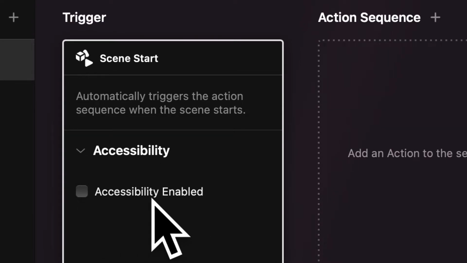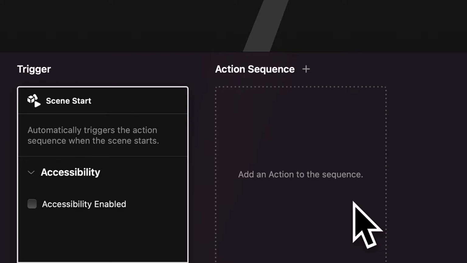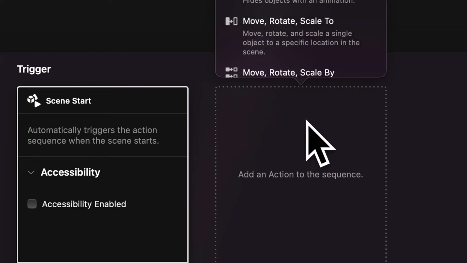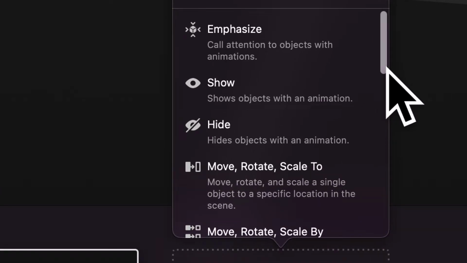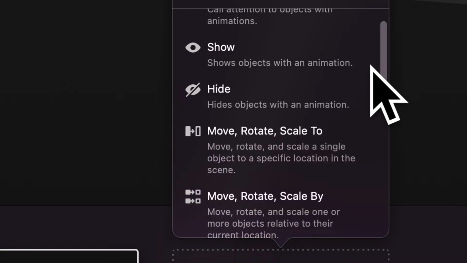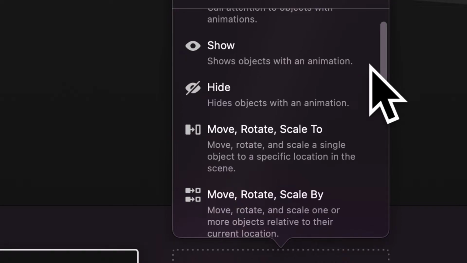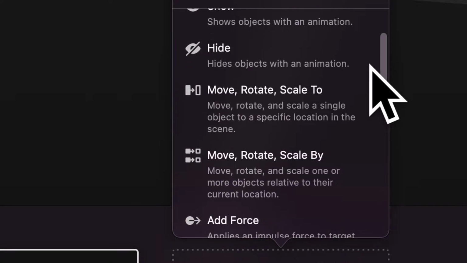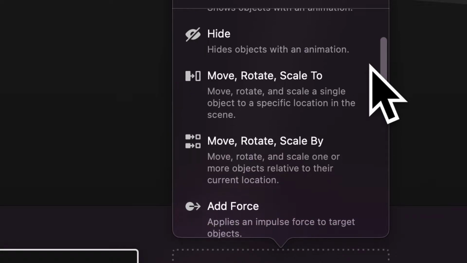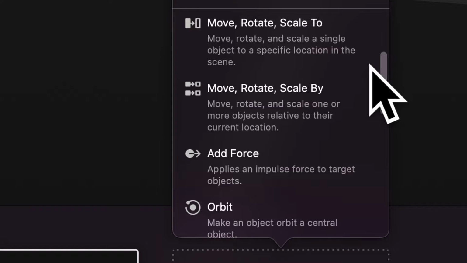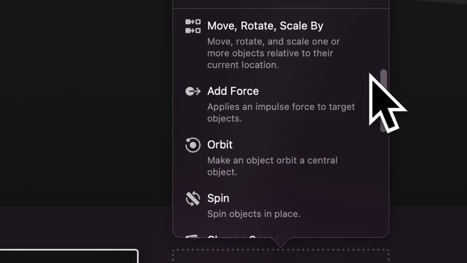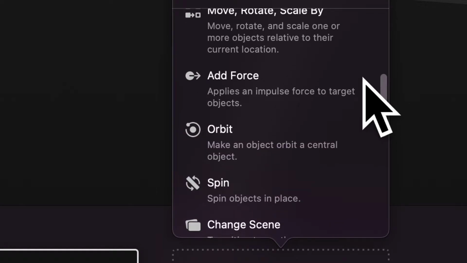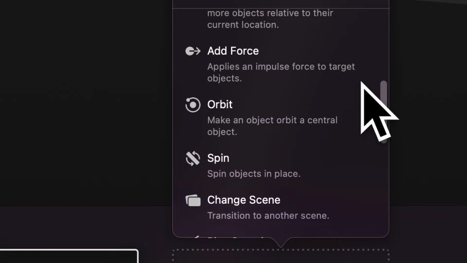You can also enable accessibility. Next, we have our action sequence. This is the actual event or behavior of the object. So click inside of this box to choose an action. Let's take a look at the list. We have emphasize to call attention to objects with animations. Show will show an object with an animation. Hide will hide an object with an animation. Move, rotate, scale to will move, rotate, and scale an object to a specific location. Move, rotate, and scale by will move, rotate, and scale an object relative to its current location by a certain amount. Add force will apply an impulse force to target objects, like pushing it or throwing it. Orbit will make an object orbit a central object, like a planet orbits a sun.